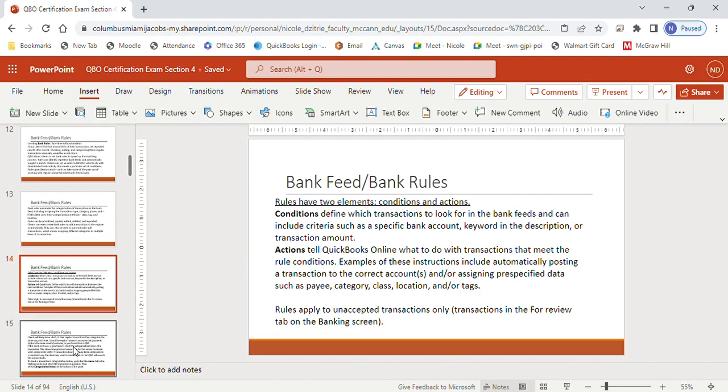All right, rules have two elements: conditions and actions. Conditions define what transactions to look for in the bank feed and can include criteria such as specific bank account, keyword in the description, or transaction amount. And then actions tell QBO what to do with transactions that meet the rule's conditions. Examples would be instructions like posting a transaction to the correct account and/or assigning pre-specified data such as a payee, category, class, location, or tax.